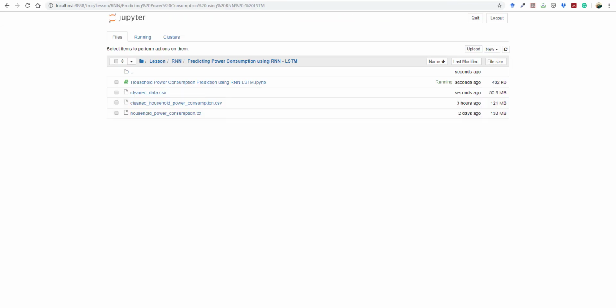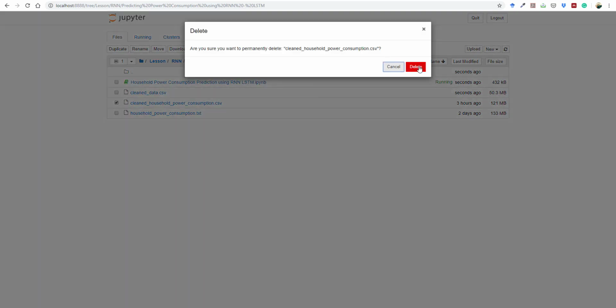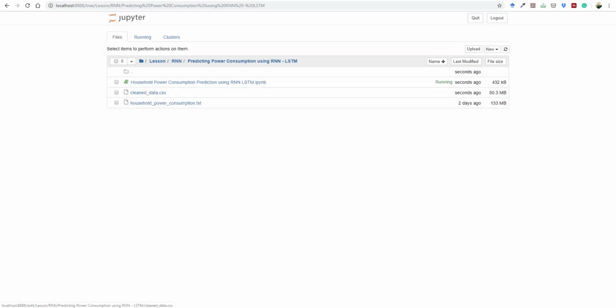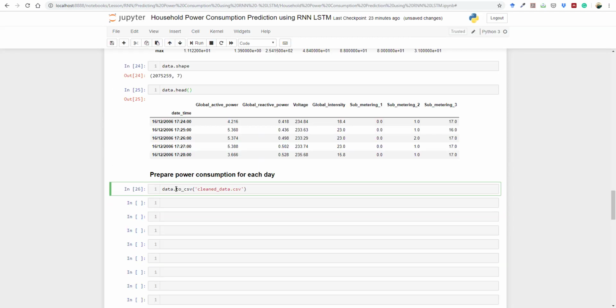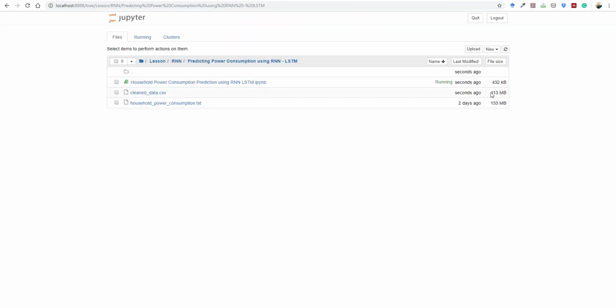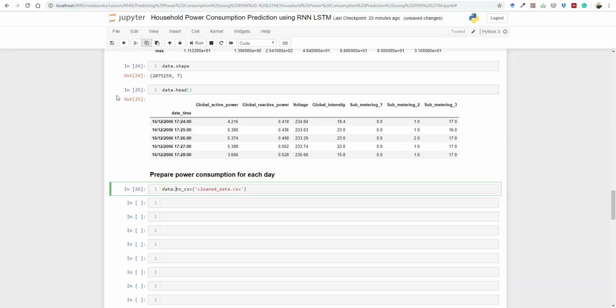Just wait for a few minutes. You will see here this clean_data.csv. We actually don't need this, just go ahead and delete this. This clean_data.csv might take a little time to complete its write. Yeah, it's written. Now you see it is 113 MB. All right, so once it is written, let's go ahead and read this data.